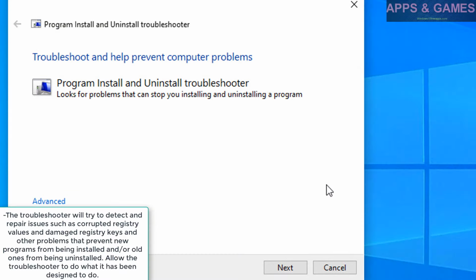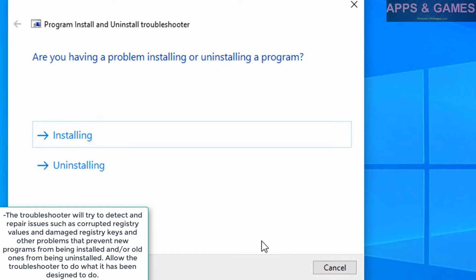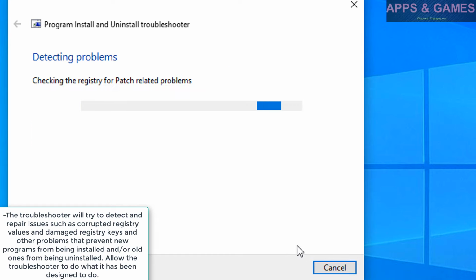The troubleshooter will try to detect and repair issues such as corrupted registry values, damaged registry keys and other problems that prevent new programs from being installed and/or old ones from being uninstalled. Allow the troubleshooter to do what it has been designed to do.